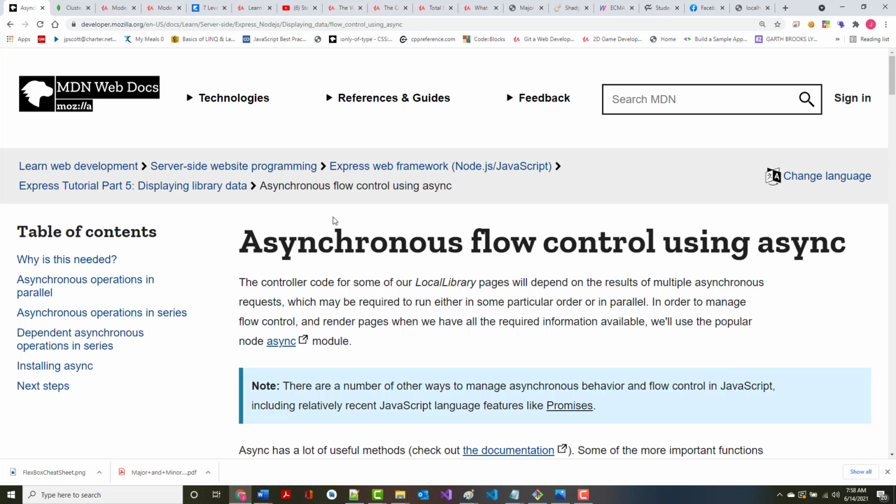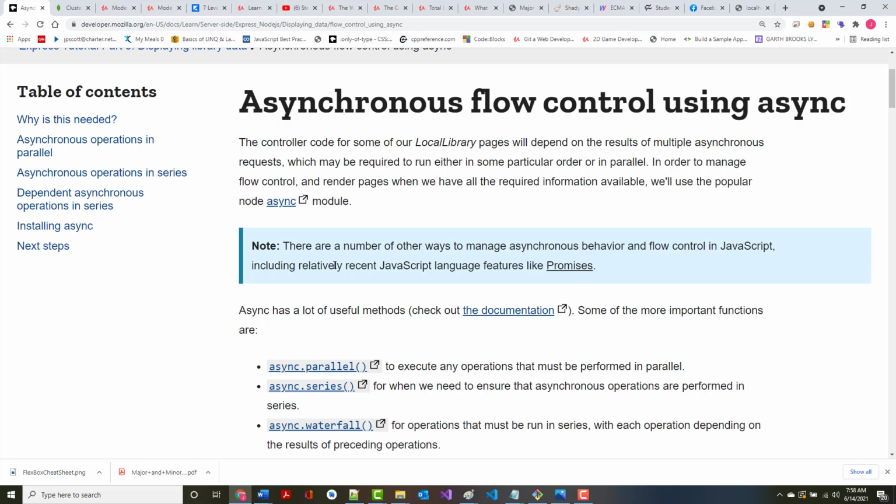The controller code for some of our local library pages will depend on the results of multiple asynchronous requests, which may be required to run either in a particular order or in parallel. In order to manage the flow of control and render the pages correctly, we'll use the popular Node async module. And if you remember, that's something that we added a long time ago. All right, we installed it.